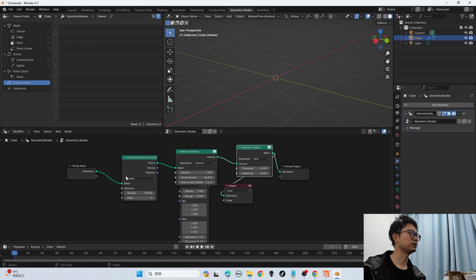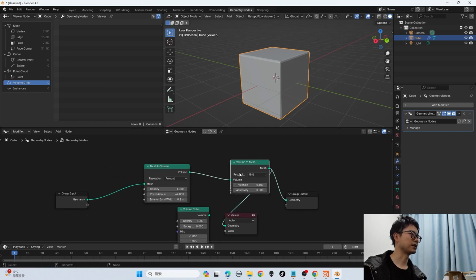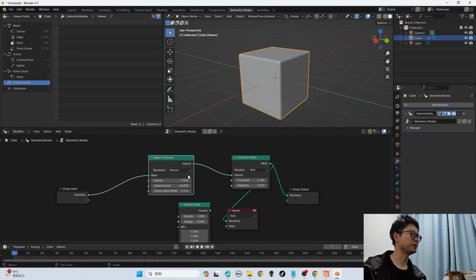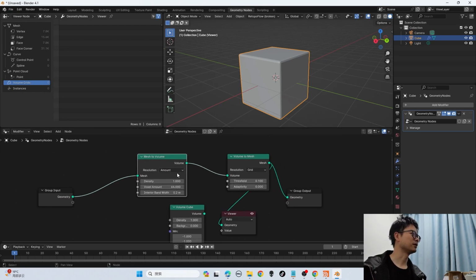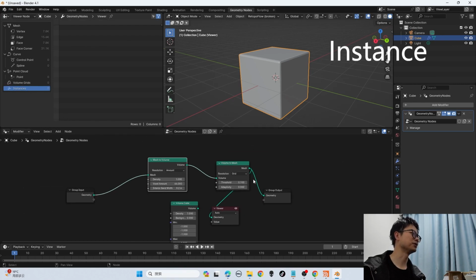Connect it here, and delete this. So you can see that the function is very limited, and I think in the future maybe it will be very useful, and many nodes added into this. And the last is instance. We all know instance.